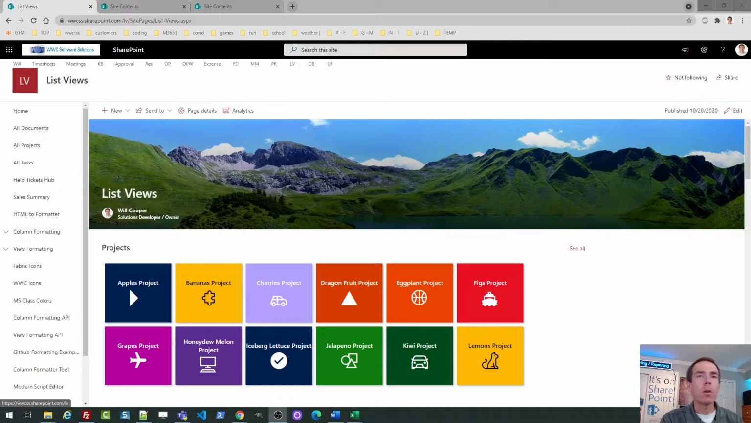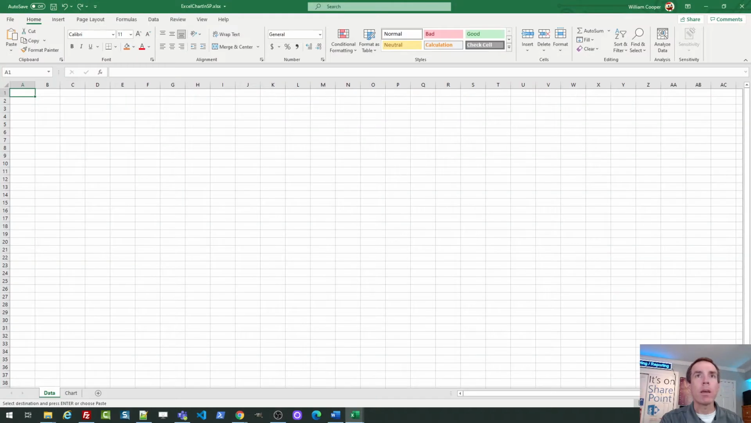All right, so we're going to be working in our Excel workbook. I have a plain vanilla Excel workbook. I really haven't done anything to it, except for one thing. I made a couple of tabs. I've got a tab which I call Data, and a tab I call Chart.